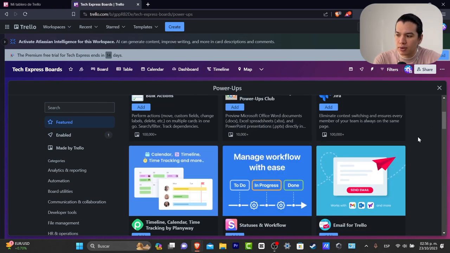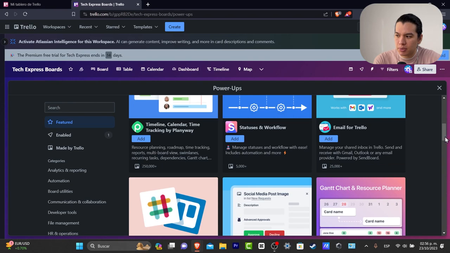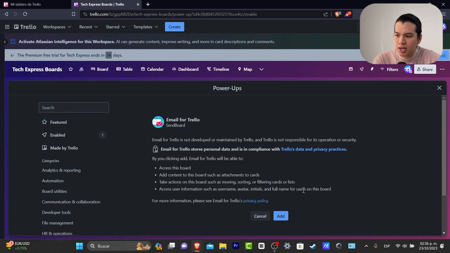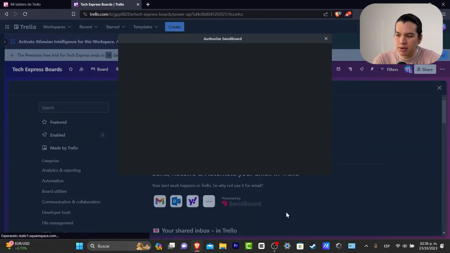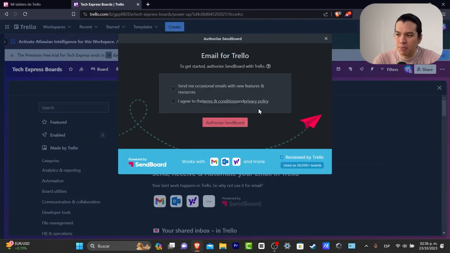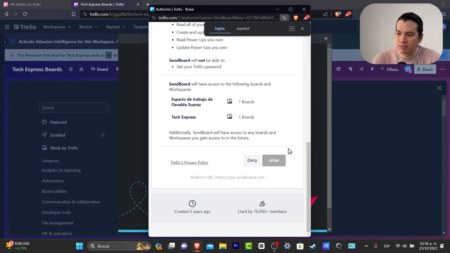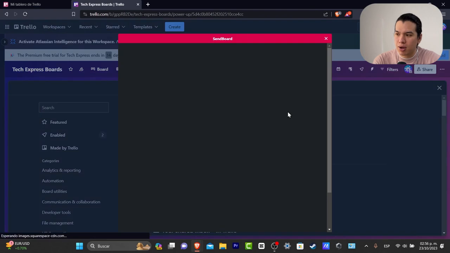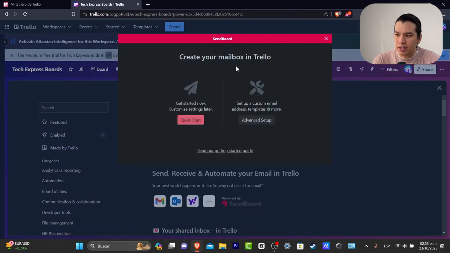So I'm going to scroll a little bit down, and as you can see, we have, for example, let's try email for Trello. So I can go here into add. I hit add once again, and my power up should be having the email for Trello. I agree. Authorize send board. I choose the one that says allow. And now my new power up should be added automatically. So I can create your mailbox into Trello.